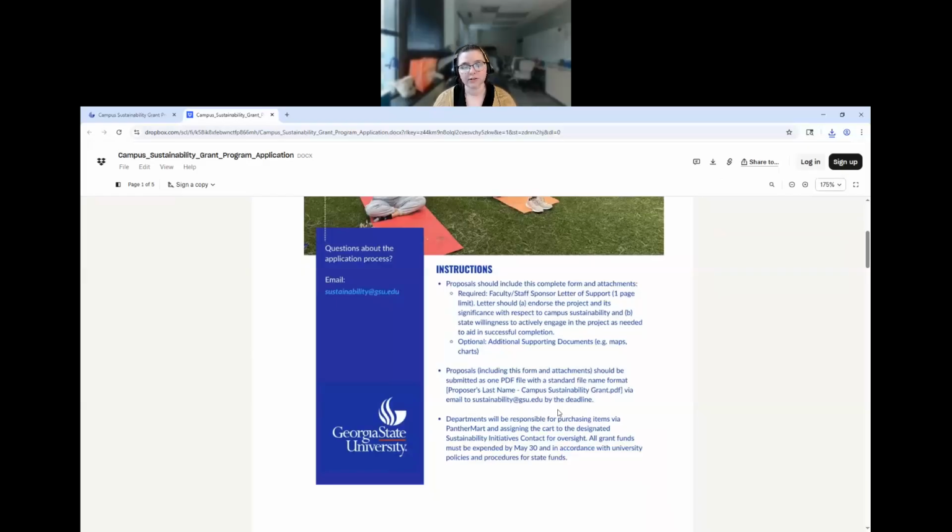And then proposals, including this form and the attachments, as well as the budget template, should be submitted as one PDF file with a standard file name format with your last name dash campus sustainability grant via an email to sustainability@gsu.edu by the deadline, which again is Friday, October 10th.